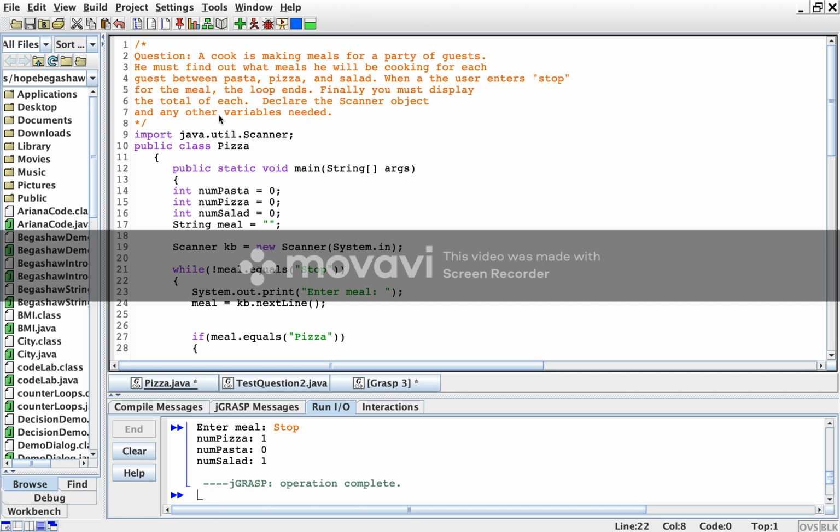Declare the scanner object and any other variables you need. So for this question, lines 9 through 17 are already taken care of for us. So numPasta, numPizza, and numSalad are already declared and initialized to 0. So we just have to declare a scanner. On line 19, we have Scanner kb equals new Scanner(System.in). That allows the user to input any data that we need.